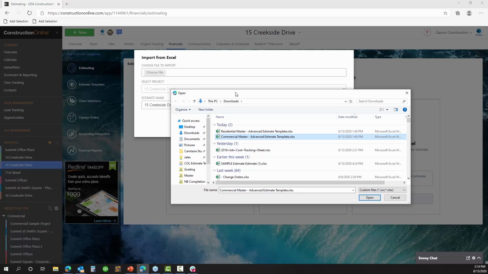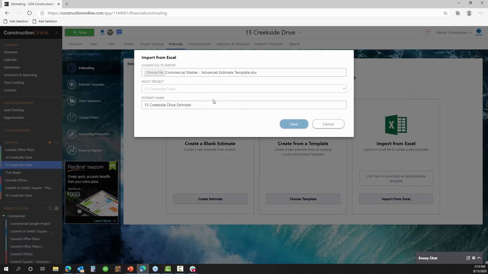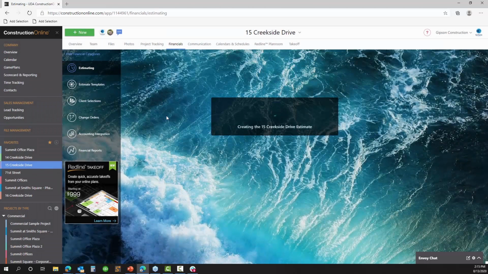But as far as actually importing, once you've set up and arranged your estimates so that they import into ConstructionOnline, all you have to do is find that file, select it, and open the file, give the estimate a name, and save the estimate into the project.